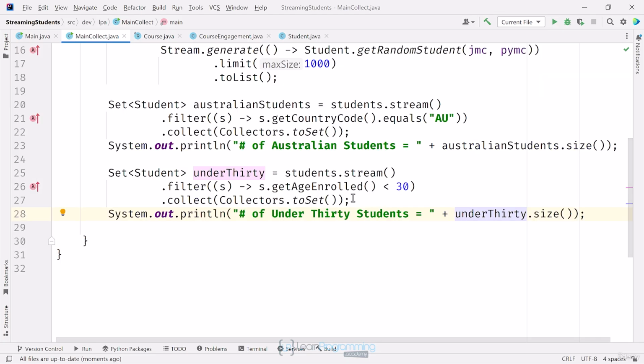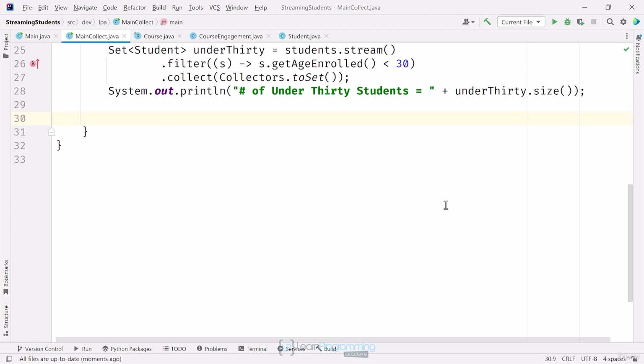Now let's say I want to understand how many of the under 30s are also Australian. If your population is very large and your sets are much smaller, there's an argument for using some set math rather than processing another stream pipeline. Let's walk through an example of this first.